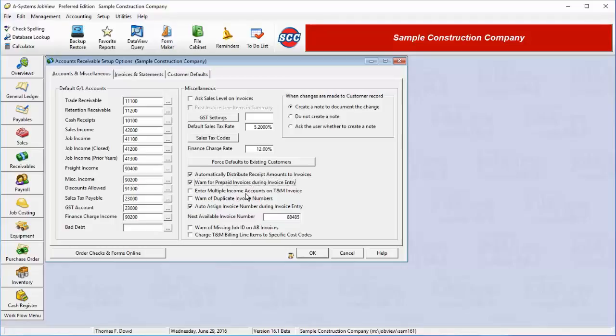If this box is checked, the system will allow the operator to enter different income accounts on different line items in trade invoice entry. If this box is checked, the system will check the invoice history file for duplicate invoice numbers during invoice entry. If this box is checked, the system will automatically assign an invoice number during invoice entry, starting with the number shown here.